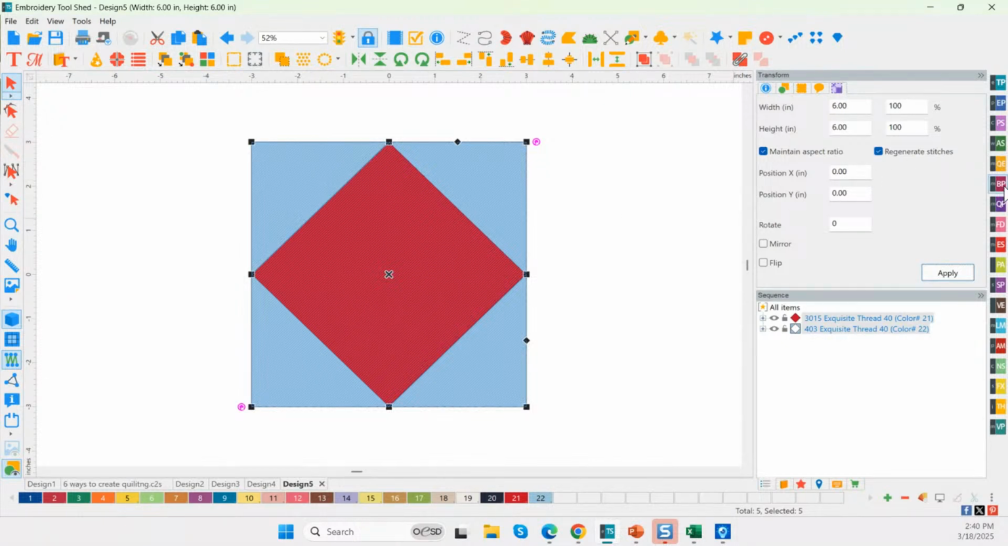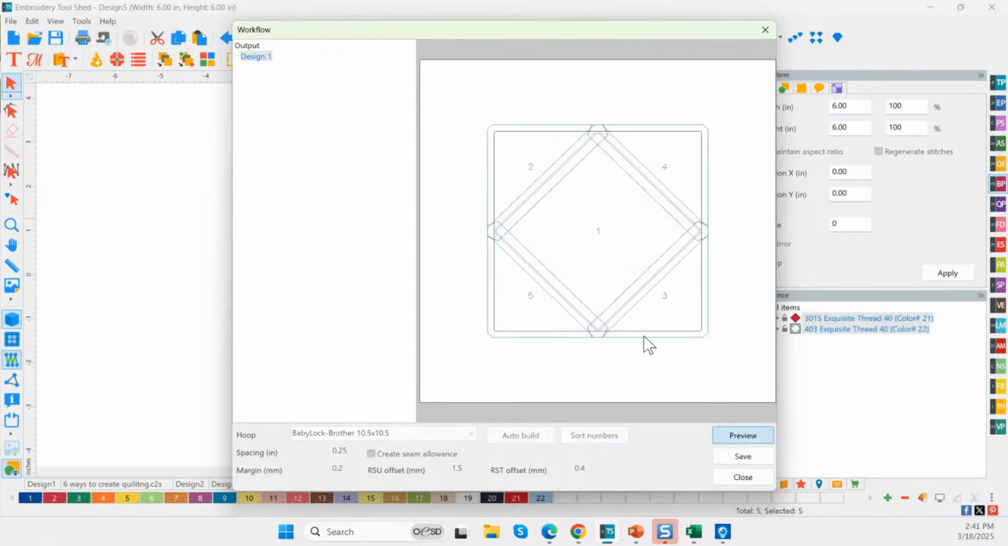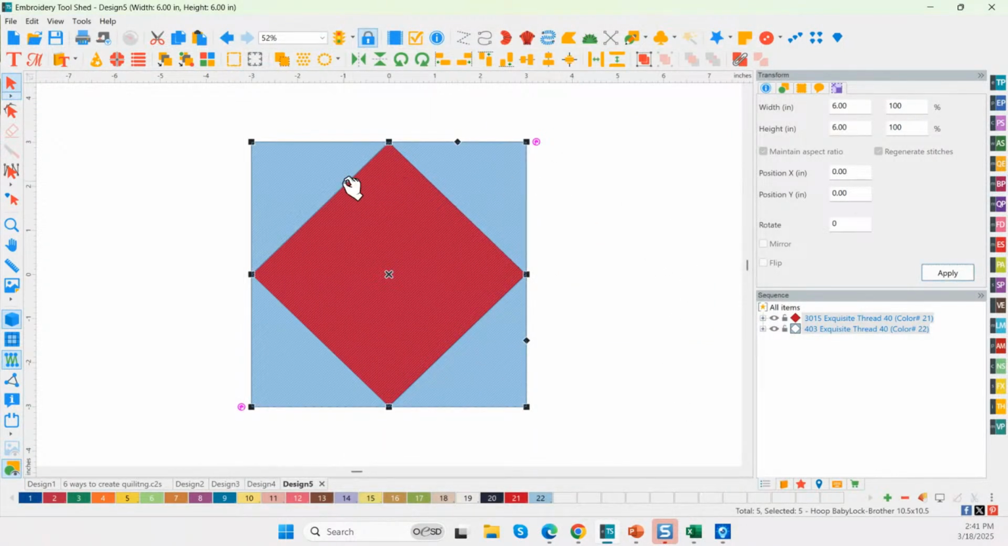And then the next thing that you're going to do from the My Block Piecer options is choose the workflow. The workflow is what will auto generate a stitch file for this exact block. So I click auto build. I'm going to tell it to sort numbers because I do want it to be in numerical order. And then when I click preview, you can see that now this is a bunch of run stitches that's going to build the shape of this block. Okay, so My Block Piecer, that's how you use that software. It is the most simple program that you can use.